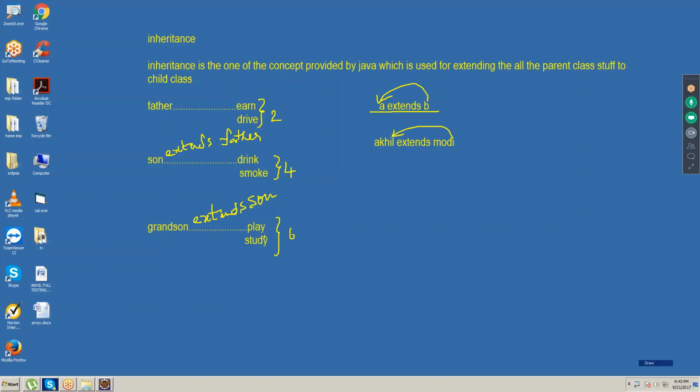Before going to the inheritance concept, we will discuss how to manage different classes. Yesterday we took only one class. Today we are taking different classes: father class, son class, grandson class, each separate, and separately another class from which we can call all the functions from the main method. After that we can discuss the inheritance concept.